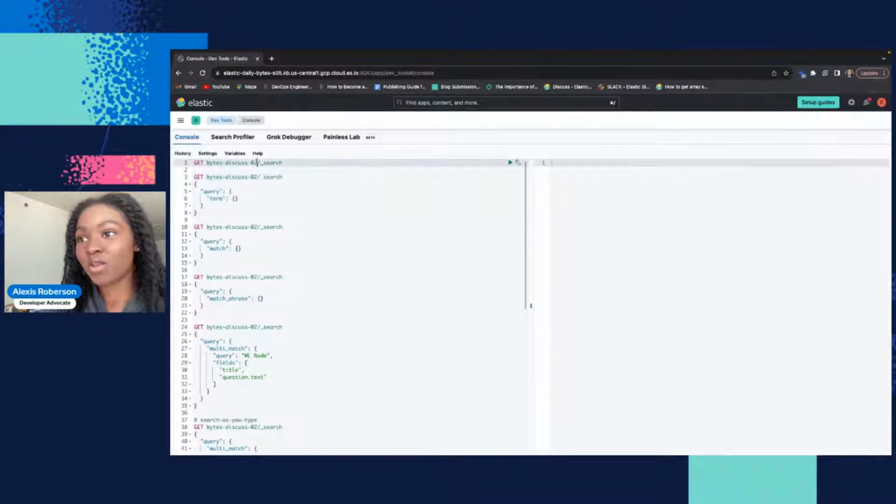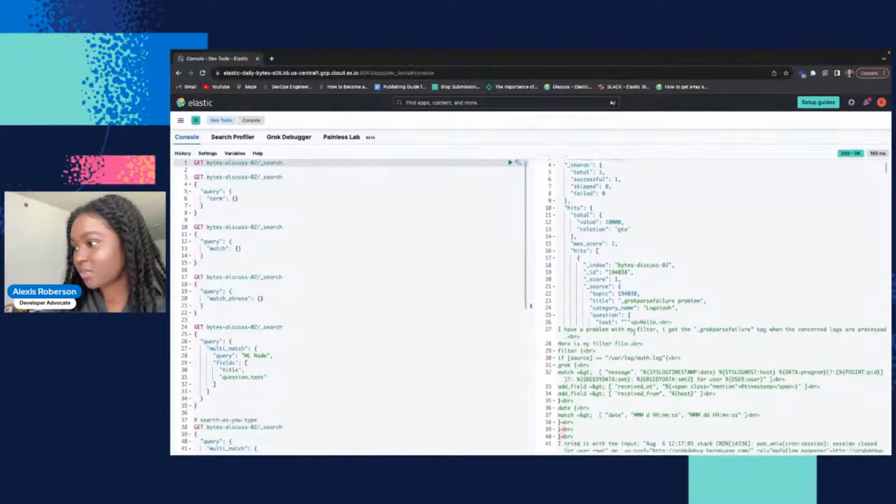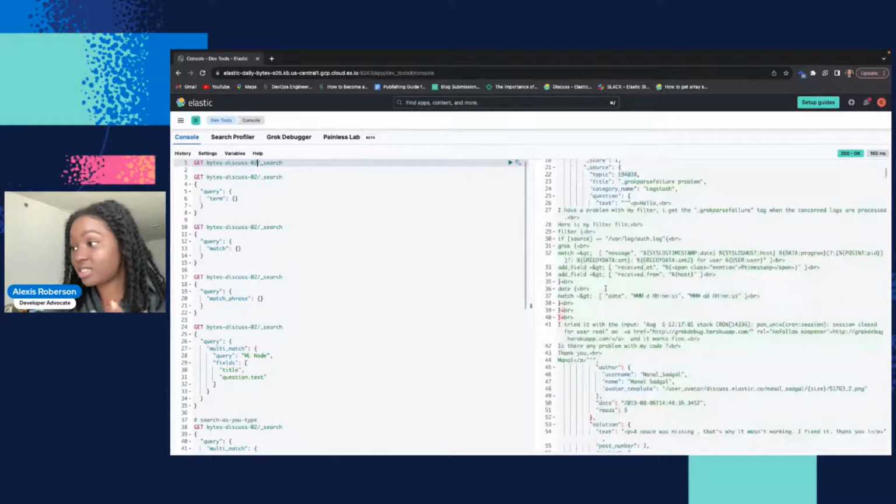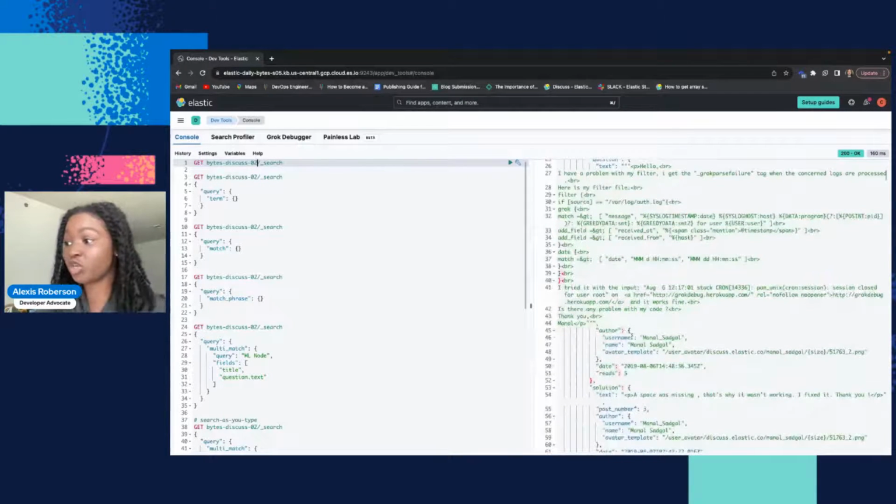All right. So just to get a little familiar with our data set here. These are all the different questions that may come on our discuss page, and then the solutions for those questions. We'll have things like the title, the category name, the question itself, and also maybe information about the user, right?